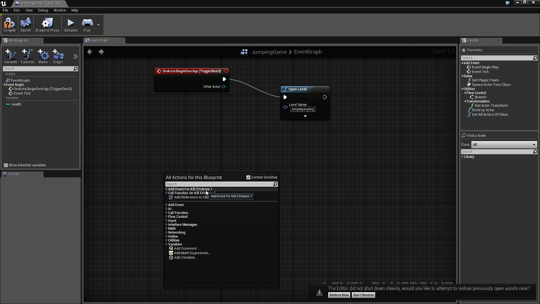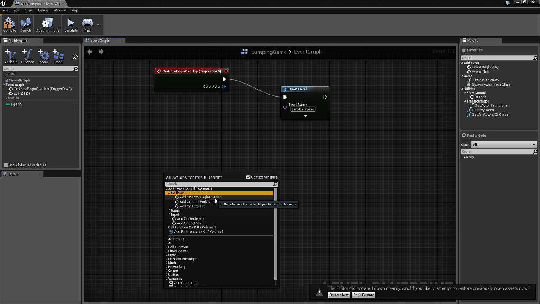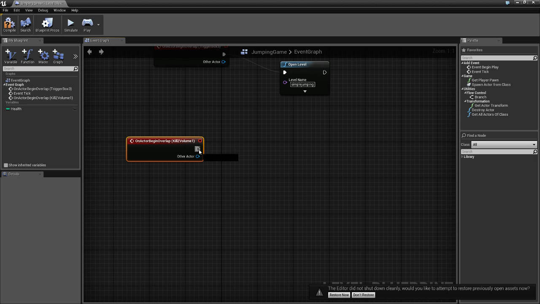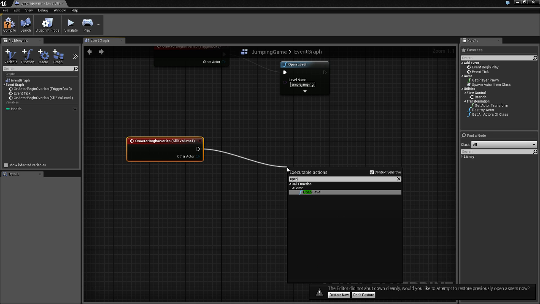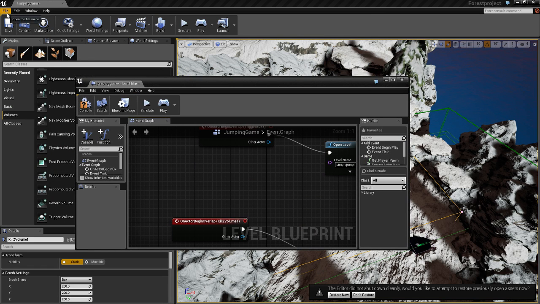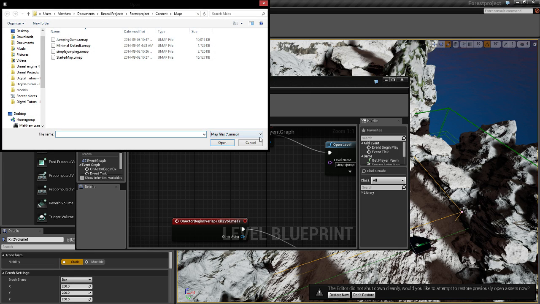Let's get cracking. So you have the killzone volume, so what you need is add event, collision, add begin overlap. Next, if you want to add a delay, feel free to add one, but we're not going to add one, so instead we're going to go to Open Level, and you need to name it the same map that you're on. Jumping game. I think that is the name of my current level that I'm on. Yes, it is.